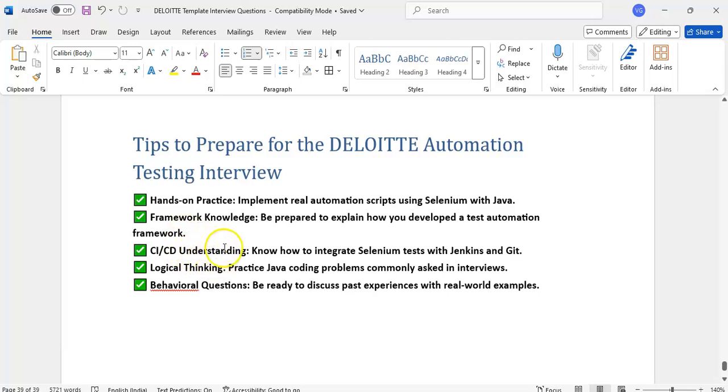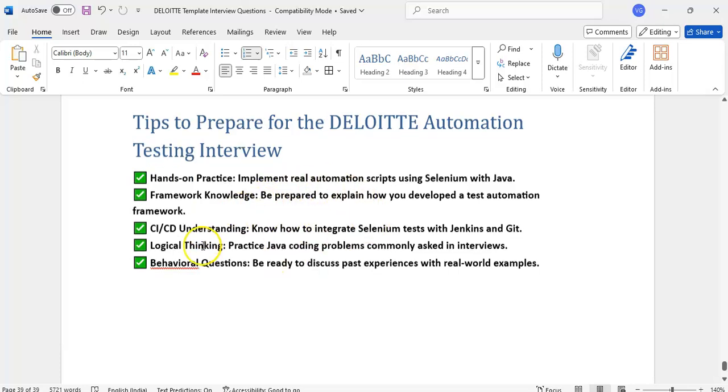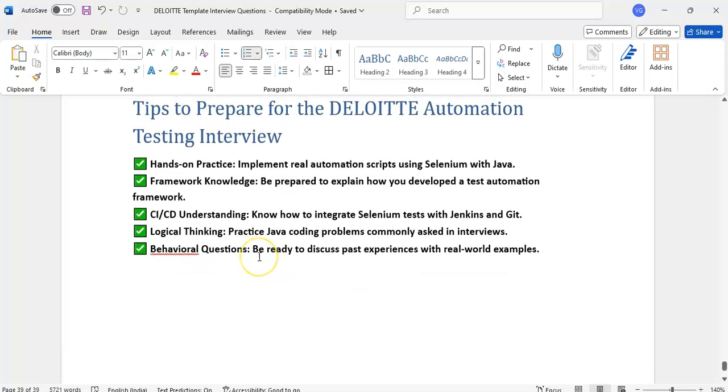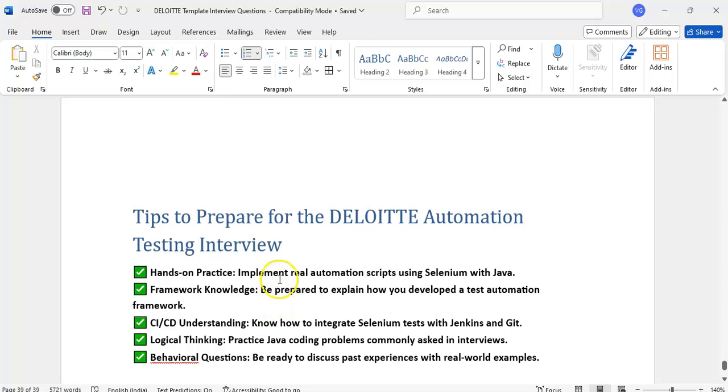CI/CD: learn how to integrate with it. Logical thinking means we have to practice Java programs daily. Behavioral questions too. These are all general tips for any interview you want to go to.